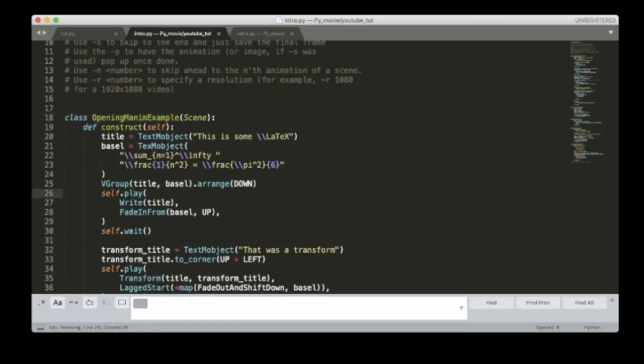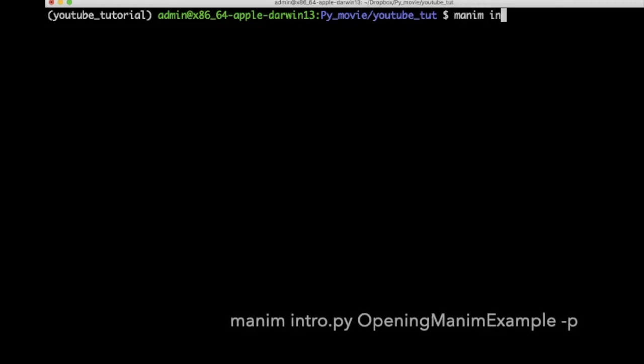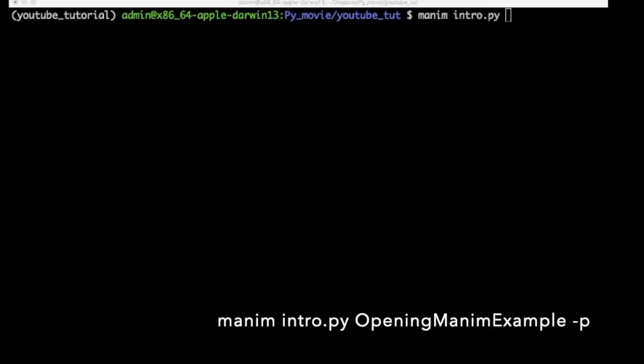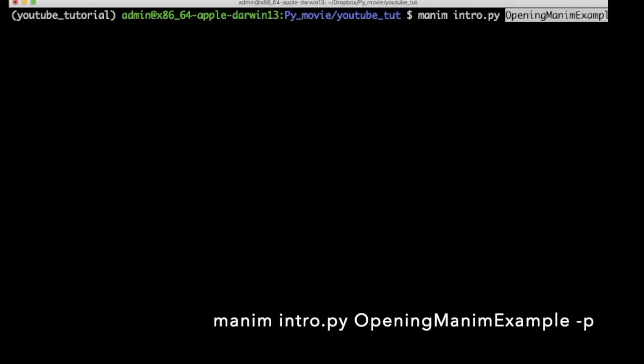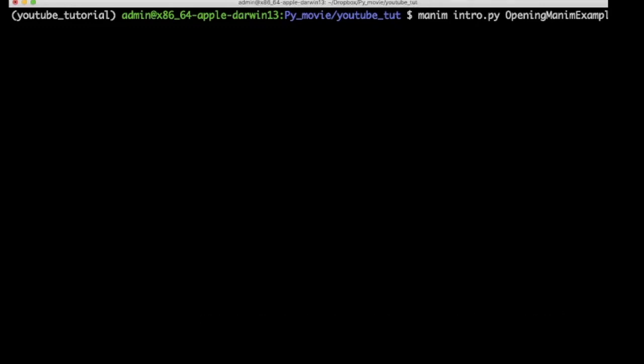So let's go back to the terminal. And all I need to do now is type manim, and then tell the terminal to use intro.py, and then I give the scene, which is OpeningManimExample. Okay, OpeningManimExample, and at the end I just say p. Okay, let's see what happens.